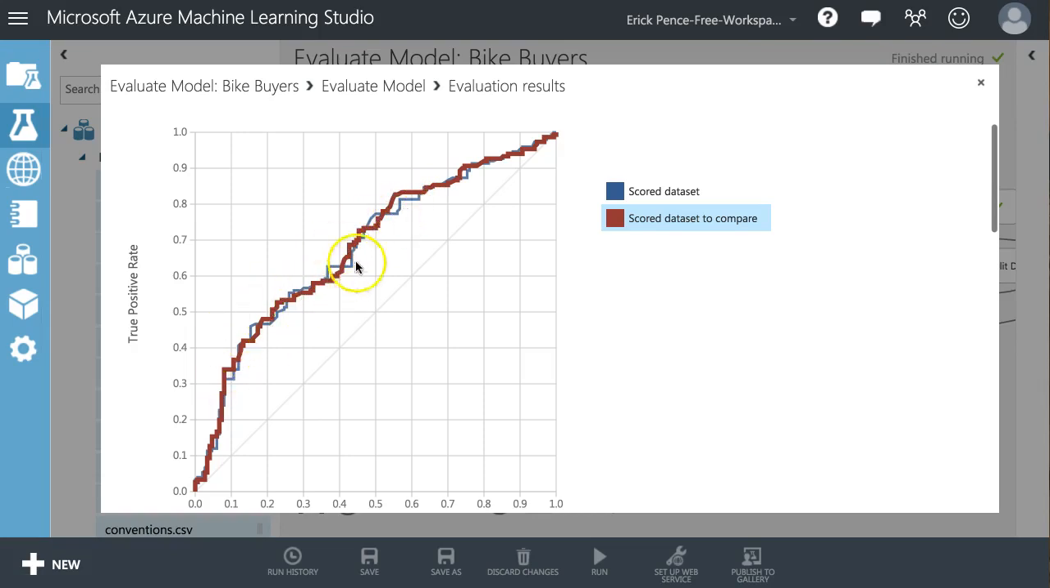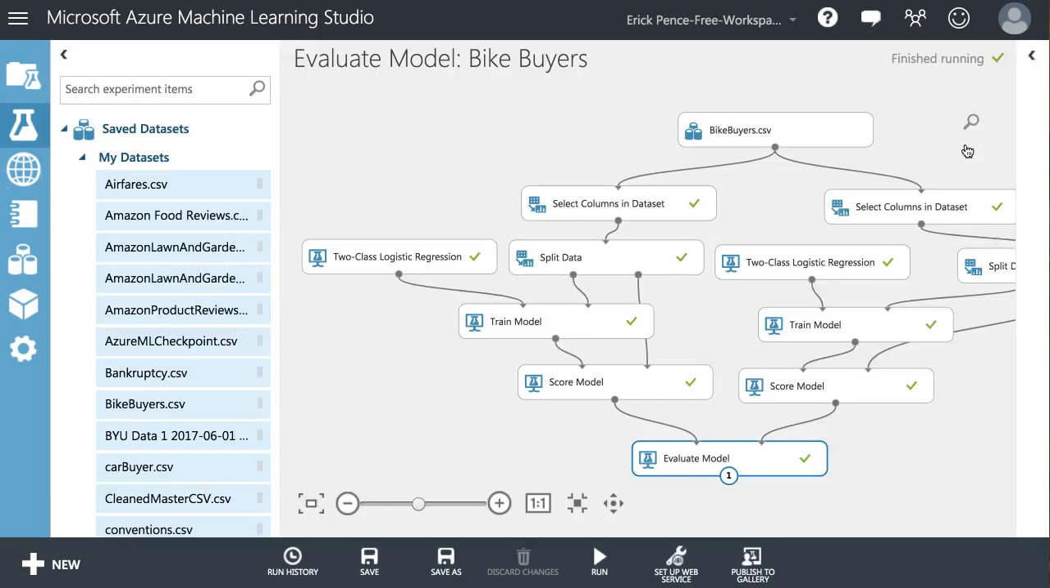However, these are both close enough that I wouldn't really put a whole lot of stock in the difference from, for example, that to that right there, or even that to that. They're both pretty close. But anyway, the point of this video was not that. It was to show you how to use the evaluate model pill to compare two models side by side.